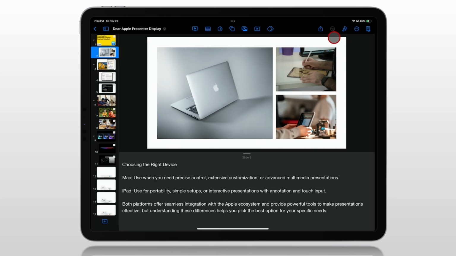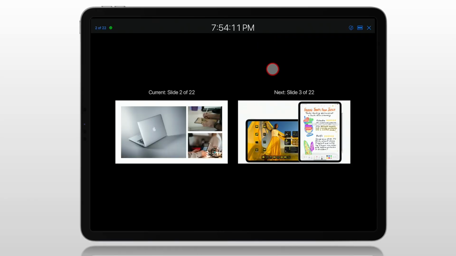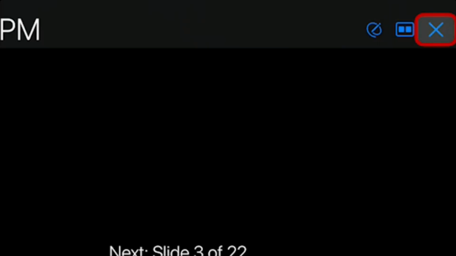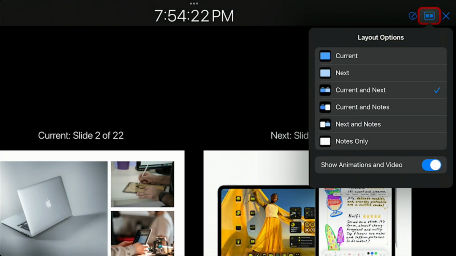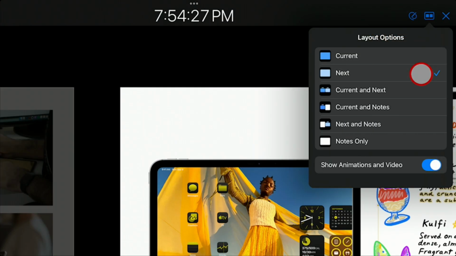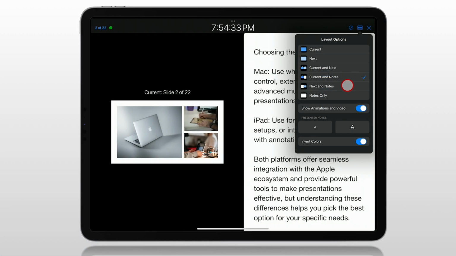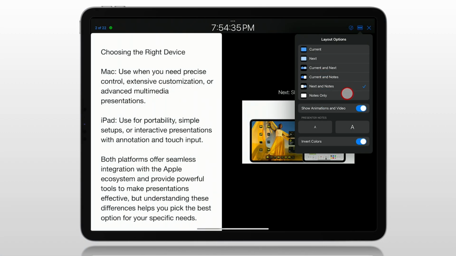Here we have Apple Keynote open on our iPad, and I showed you that if you go in the top center here, you can tap on this icon, and you're all of a sudden in this rehearsal mode where you can practice your presentation. In the top right corner, there's 3 icons. The X will get you out of here and back to editing your presentation. This middle icon allows you to set up your different layout options. You can show just your current slide, current and next, current with your notes, your current notes and your next slide, or just your notes.